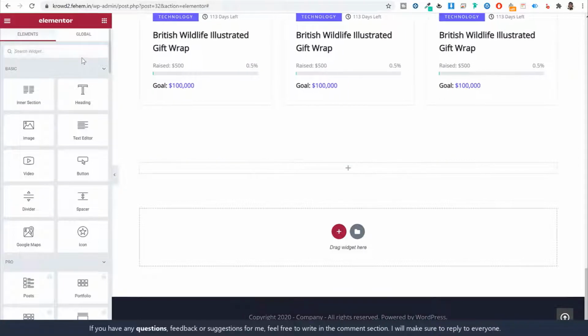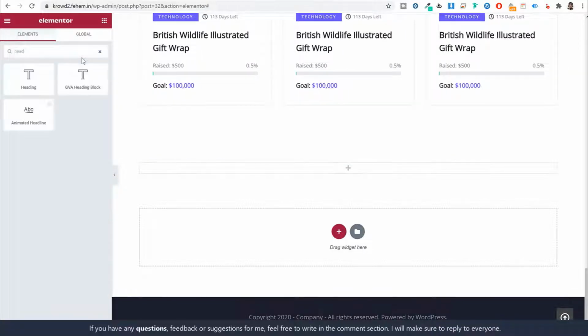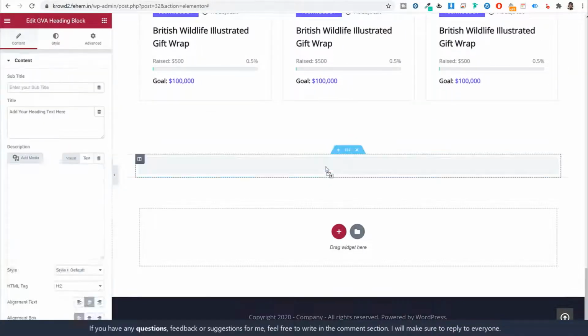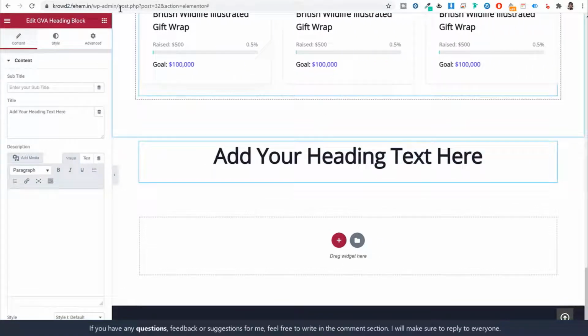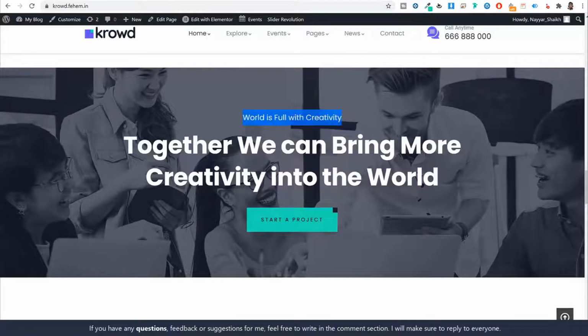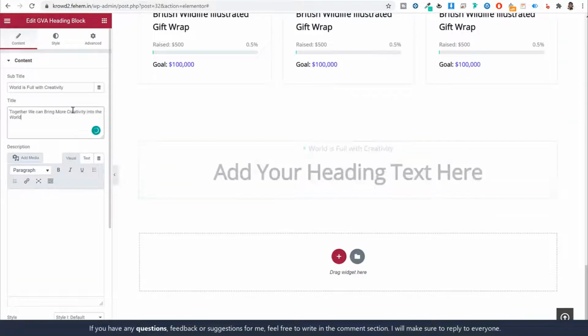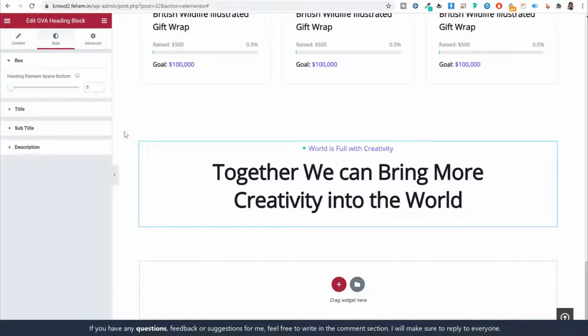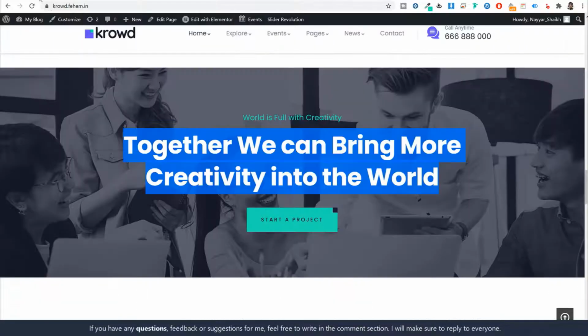So we can again come over here. Inside this, we can add, first of all, our heading block. So let's drag and drop this at the bottom over here. Let's type in the subtitle and title. So this is your subtitle. This is your title, pretty big. So I'll copy everything from here, paste it over here. Okay, again, follow the same process. Go and change the font family, font color, all those things.